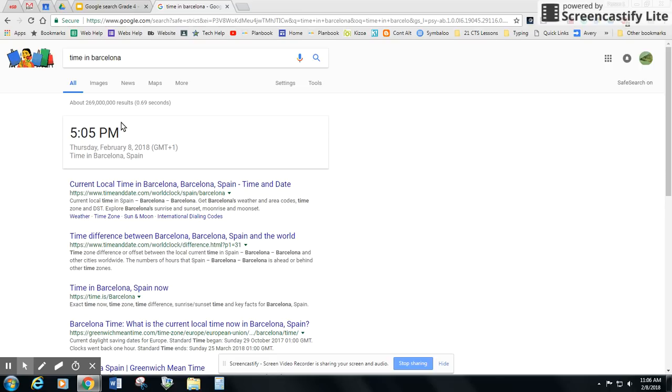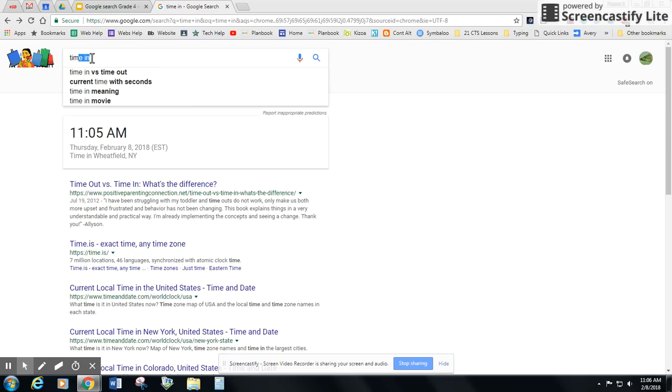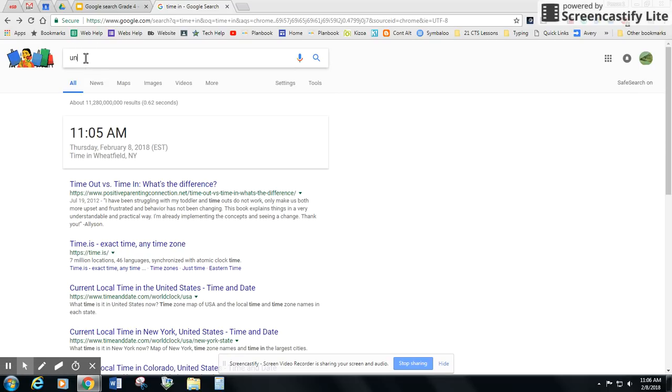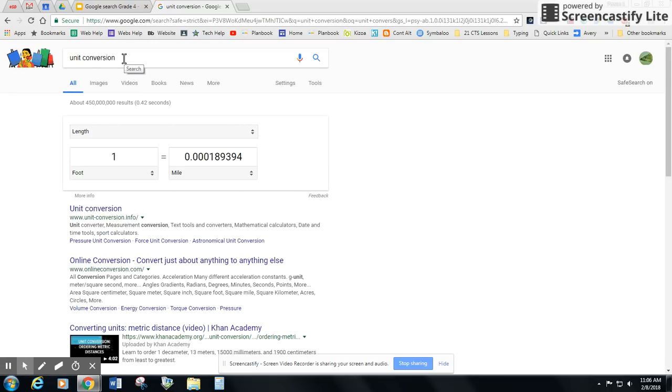Okay, the third shortcut is if you are trying to convert different things like for math, like maybe you're learning about feet and you're learning about yards and then the metric system and meters, and you need to know how to convert one thing to the other. Well, there's a way to do that. You type in, let me get rid of this, unit conversion. Autofilled unit conversion.